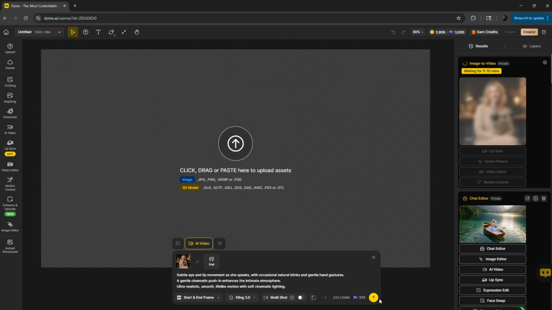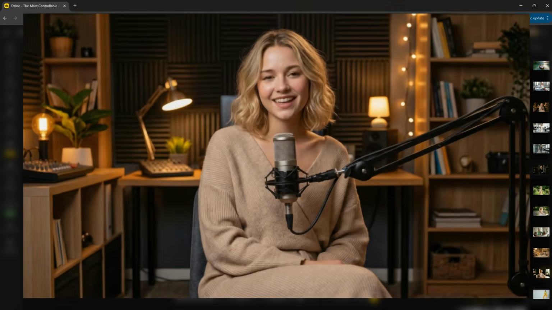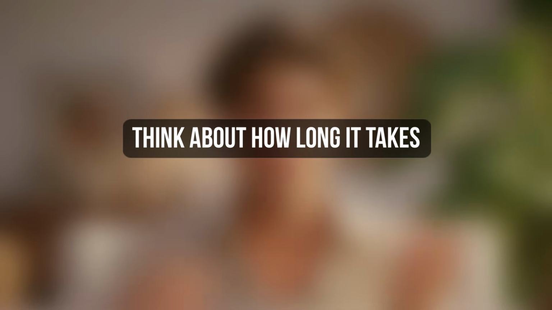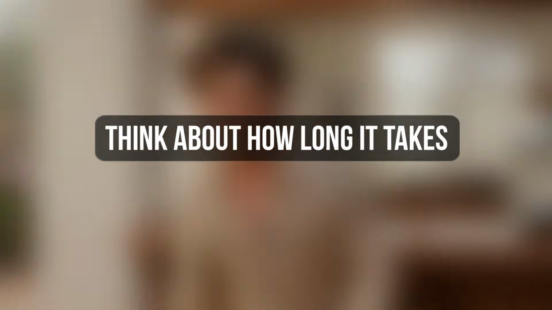And within minutes, that still image begins to move. It blinks, it moves naturally, and it comes alive. Not just basic animation. We are talking about natural facial expressions, subtle head movements, and realistic eye focus. The kind of details your brain recognizes as real. And it works so well because the character was already consistent. Think about how long it normally takes to film a video.